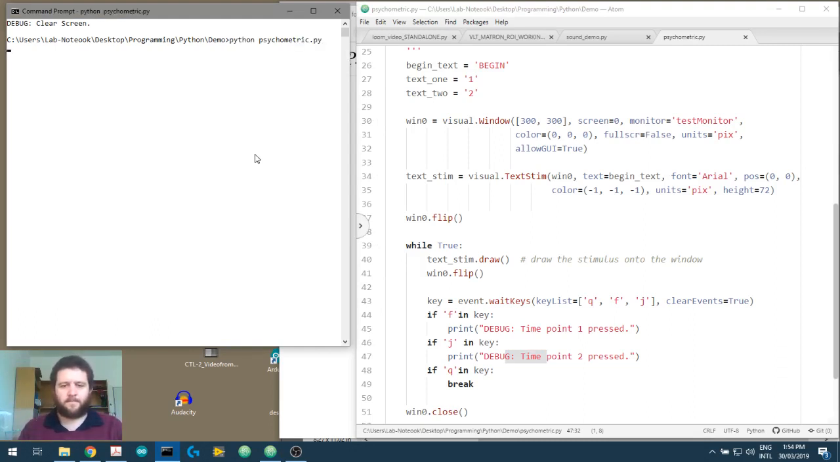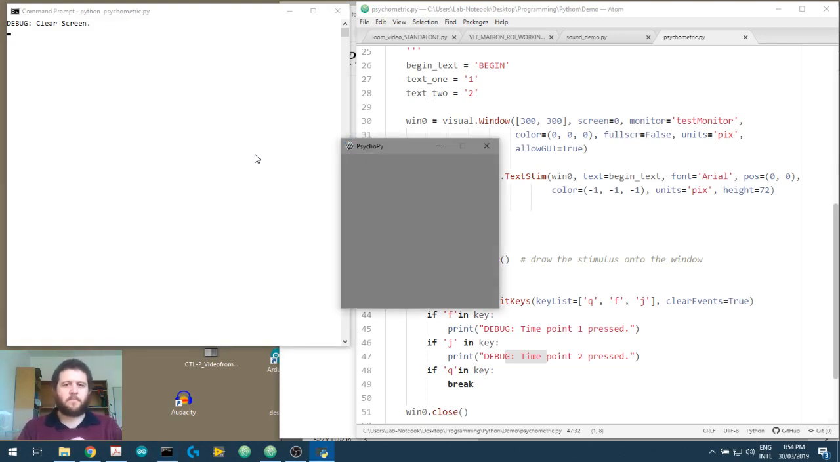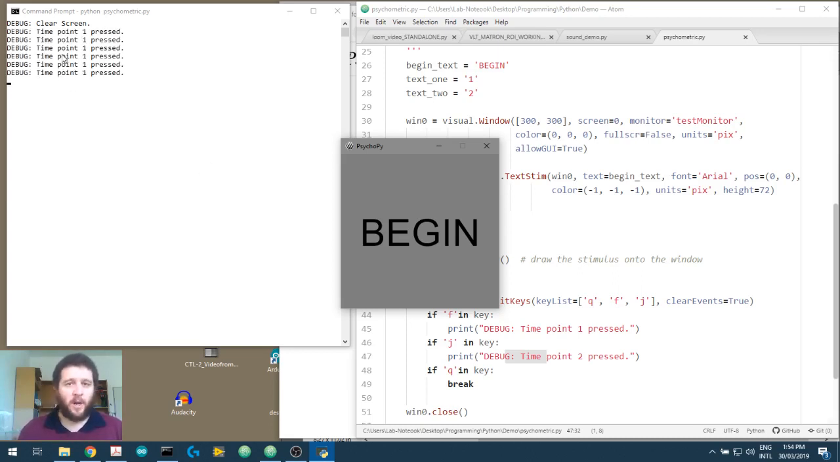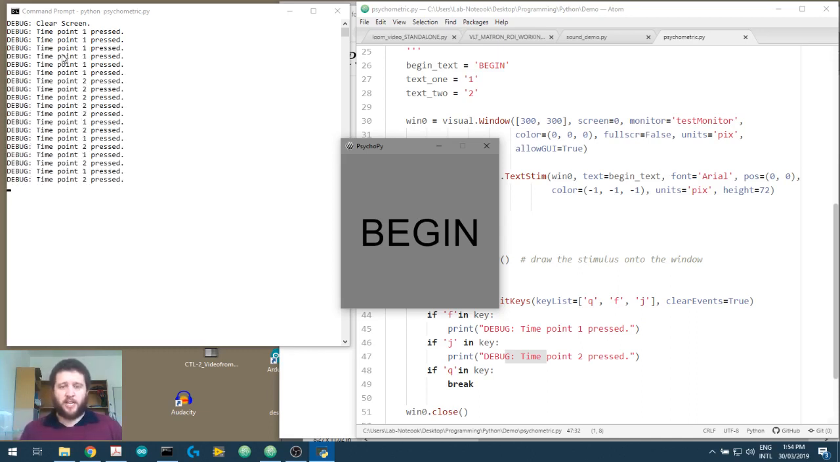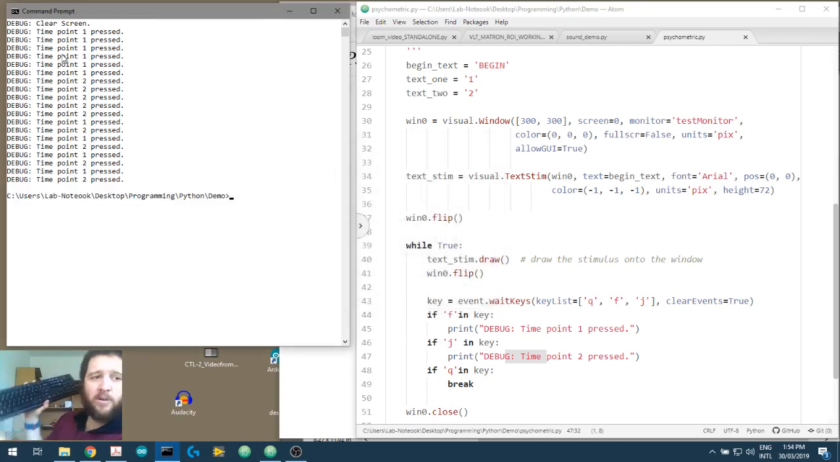So we're not updating any of the stimuli or the text stem. We're just basically getting something that resembles a program to run. So I'm going to hit the F, and you can see here it's printing out time point 1 has been pressed. I hit the J, time point 2 is pressed. F and J together. Now I'm going to hit the T button. It's doing nothing. The B button, space button, nothing happens. I hit the Q button now. Oh, everything closes down. Great.